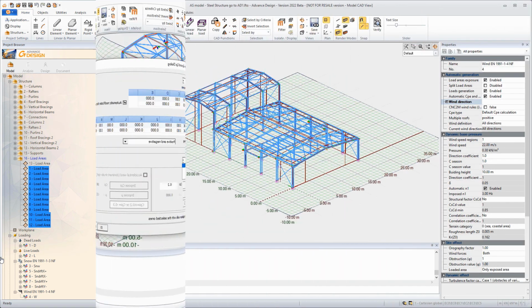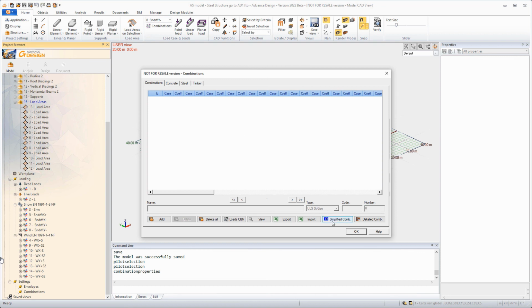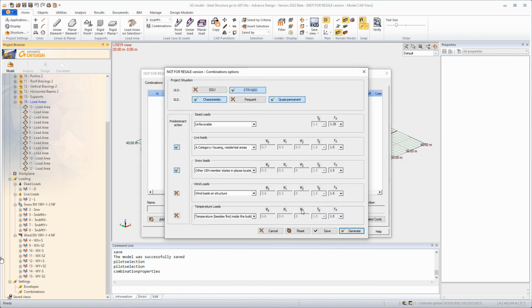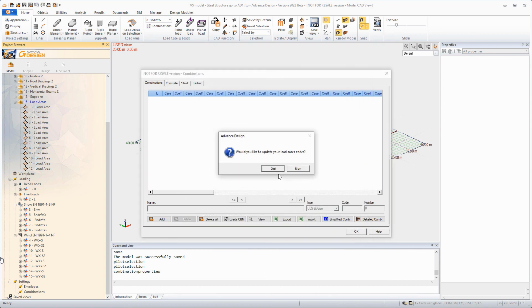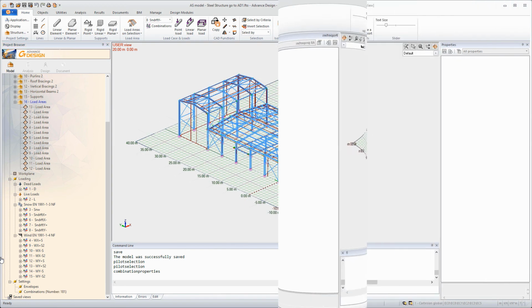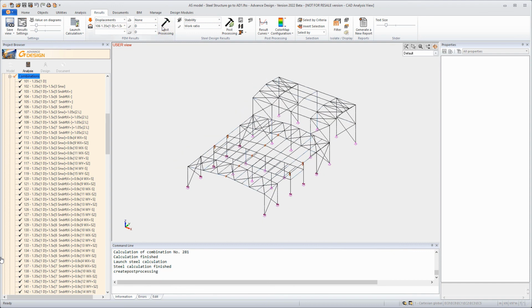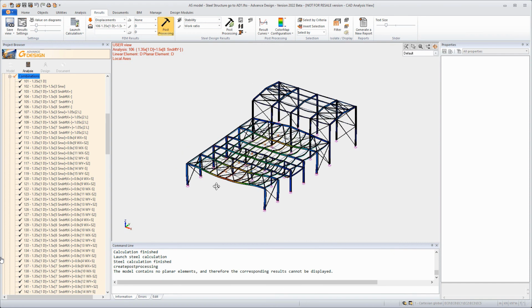And once the load combinations, supports, and connection releases are defined, your steel model will be ready for design. So here you have an overview of the combination definition with the automatic coefficients applied. So all those combinations will be accessible through the tree.